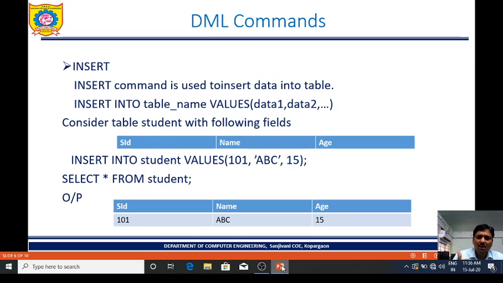And to see which values we have inserted, to see a particular record, we use select command. Select star from student, it will fetch all records which we have inserted in student table, and you can see the output. Here we have inserted only one record, only one row, and that will be fetched. See, in first row of table student, you can see the values: 101 is the SID value, ABC is the name, and 15 is the age.